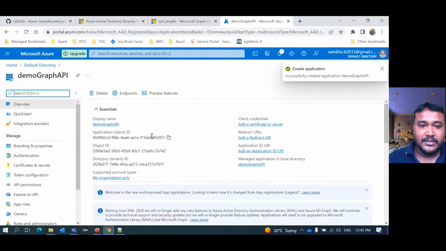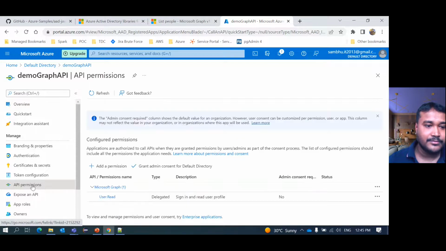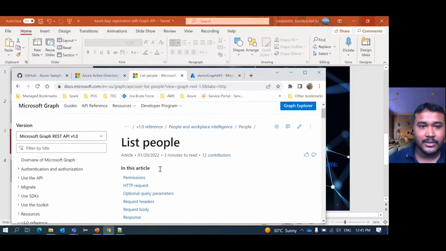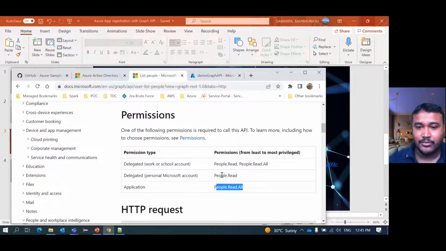Now my app registration is done. This is my app ID that I need. This is my tenant ID. So let's go to API permissions, and here we need to assign. Already one role is assigned. If you see, User.Read is assigned, since it's my personal account, like I showed you here, if it is a personal account, People.Read. Since it's my personal account, it's already assigned. I will show you how to assign the application permission also.